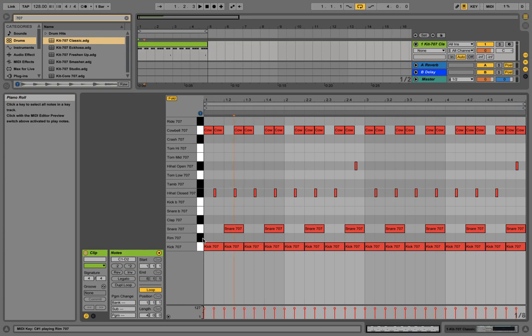Now I think I'm satisfied with whatever I've done. I'm gonna create a 16 bar loop using only these. And how do I do that?